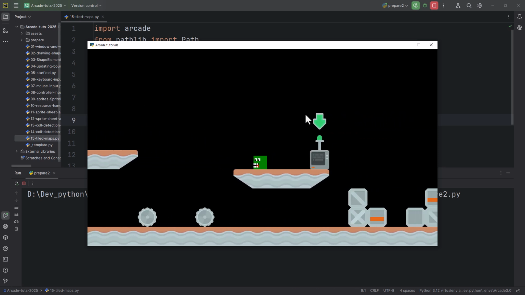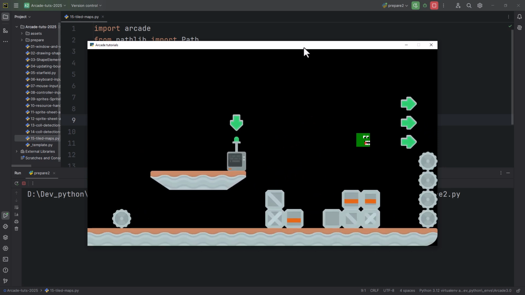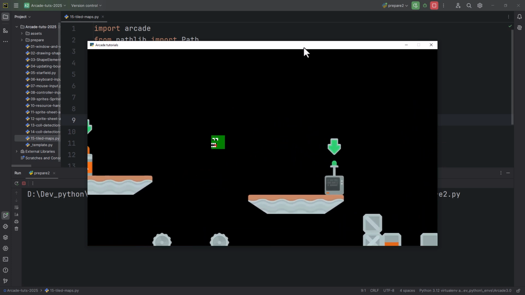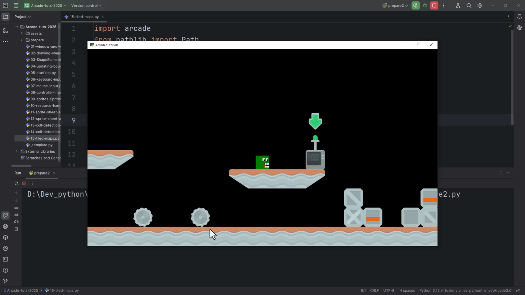So the camera smoothly follows the character and it can jump and so on. And we will create also these rotating death traps or these saws.